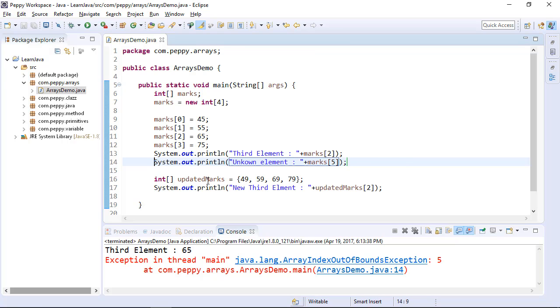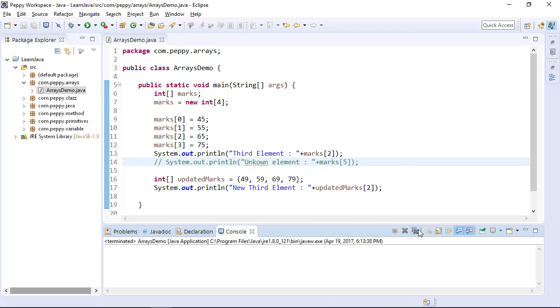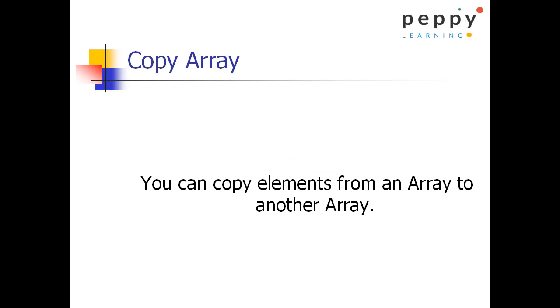So I'm commenting this out as it is error prone. So keep the comment and keep moving. Copy array. You can copy elements from an array to another array. Let's see it programmatically.